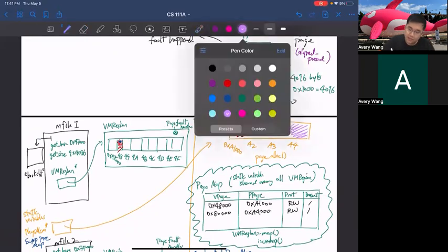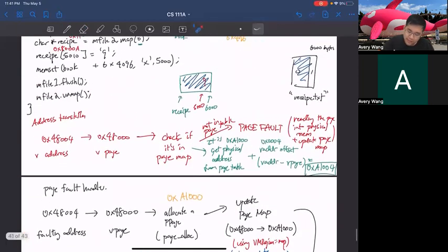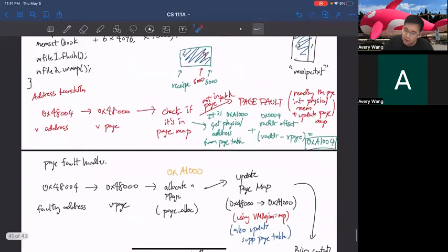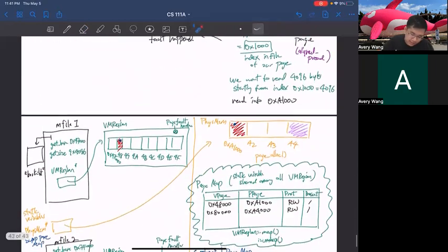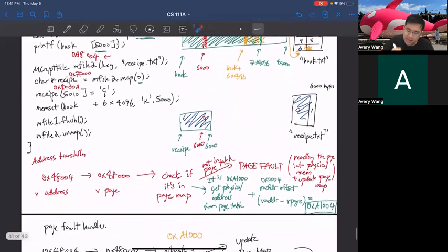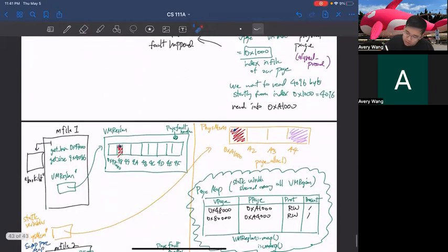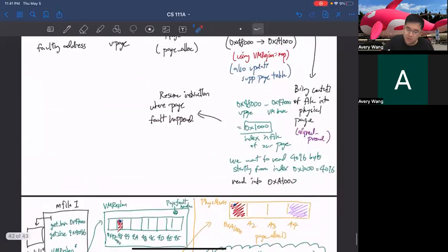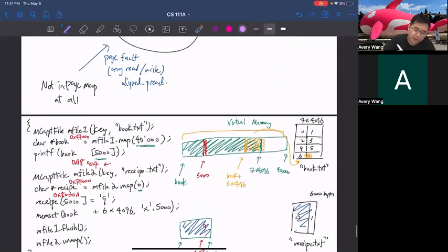Now you go back to the address translation. Is it in the page map? Now it is. Now 0x8000 is in the page map. You get the p page, and then you add the offset. The offset here for this one is 000A. So you just add the physical page to 0x000A. So the final p page should be, sorry, no, not the final p page. The final physical address should be 0x8400A.